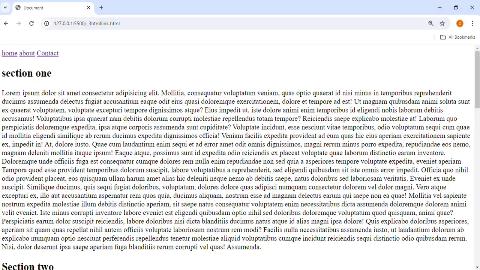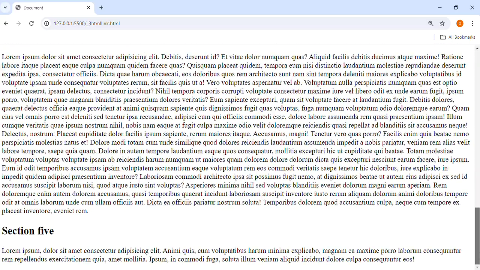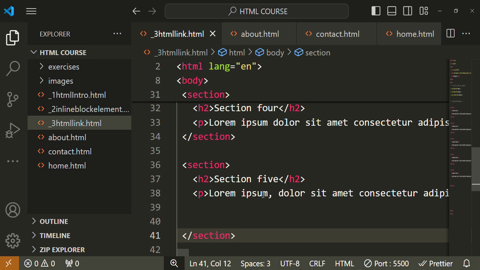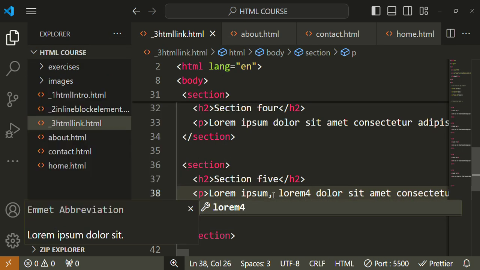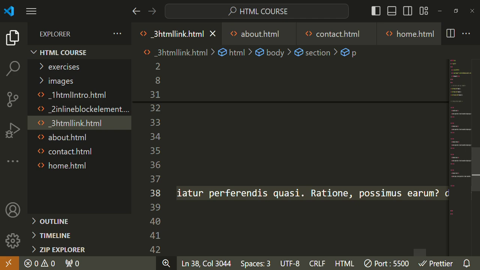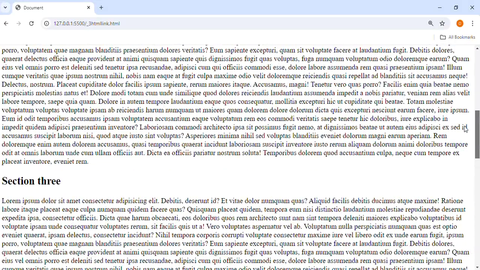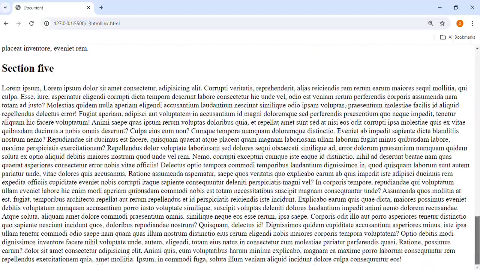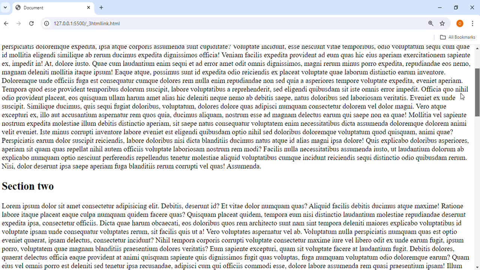Going to the browser, I have different sections: section 1, section 2, section 3 to section 5. Okay, so in section 5, I need to add more text. I'll say 400. So I want us to be able to move from section 1 to section 2, or from section 2 to section 5. You don't want the user to keep scrolling and scrolling.